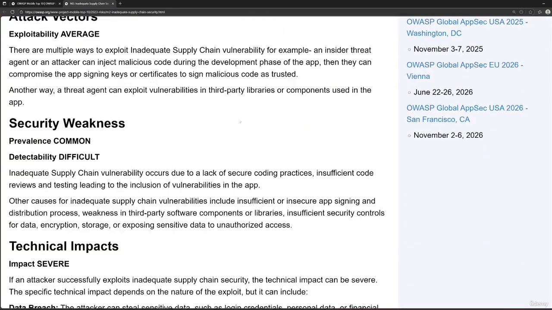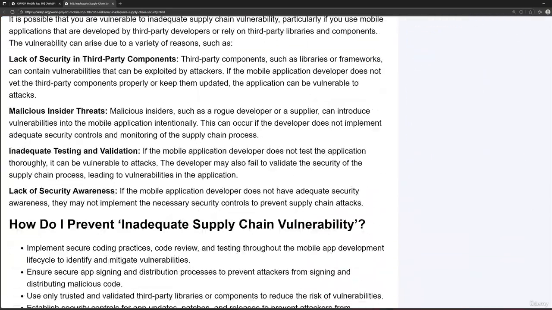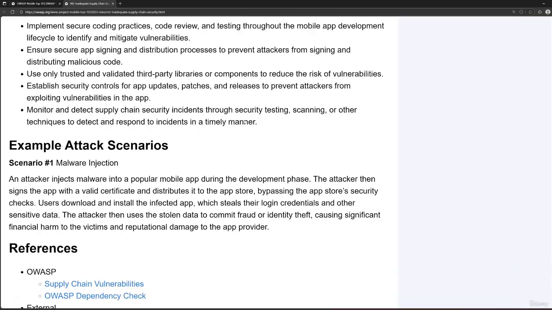inadequate supply chain security. This is mostly related to third-party apps. So let's check one scenario. An attacker injects malware into a popular mobile app during the development phase. The attacker then signs the app with a valid certificate, enters the App Store, bypasses the App Store security check, and users download and install the infected apps. The attacker then uses the stolen data to commit fraud and identity theft.